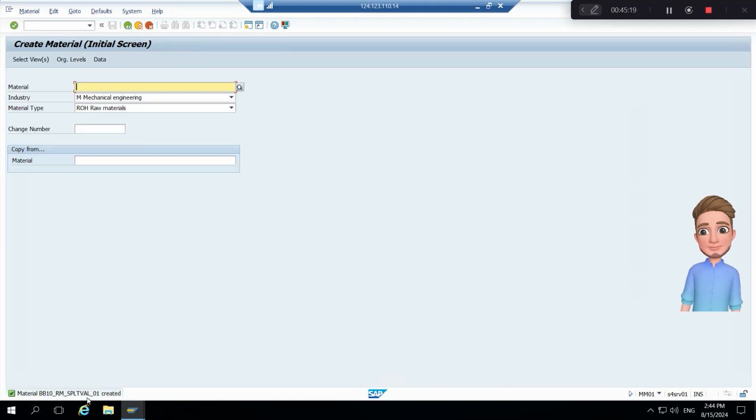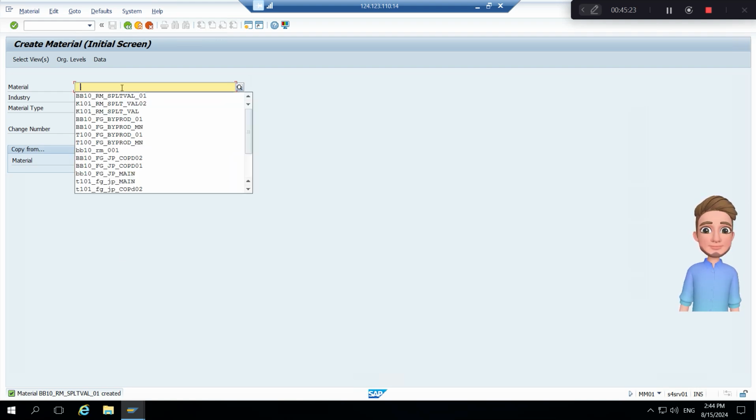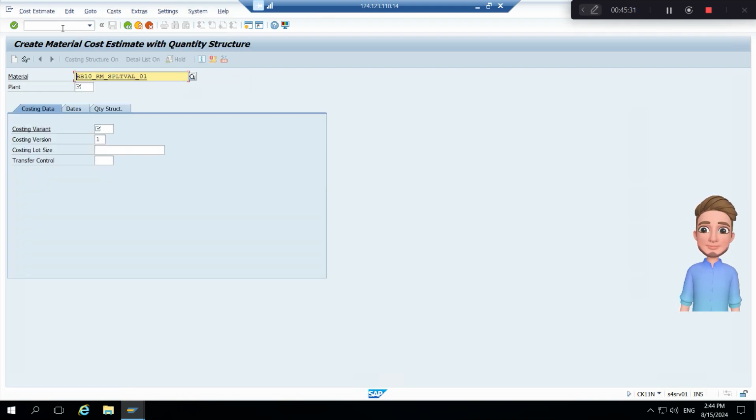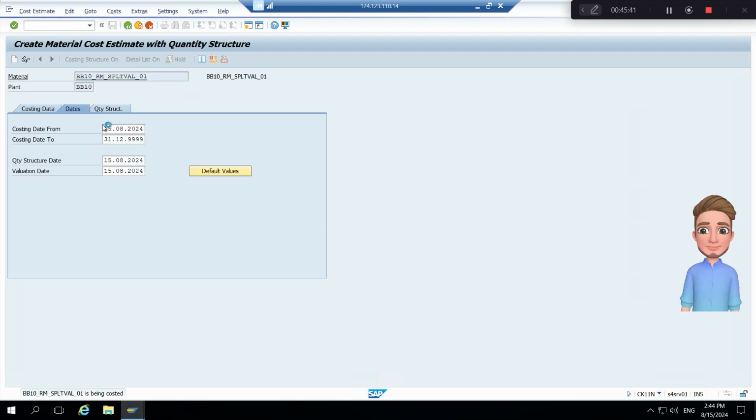So this material is now created, right? Now I can go to this material. I'll show you in CK11. Plant is BB10. Costing variant is PPC1. Say okay.